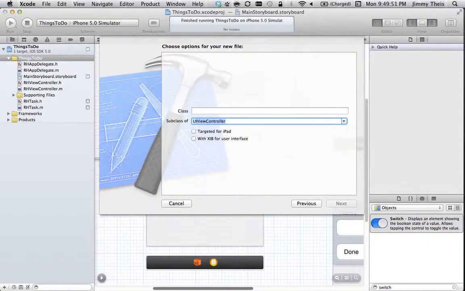You can see usually here that UIViewController is pre-populated, but like you can see from what I already had, we actually want a UITableViewController because that's what we are subclassing here. And we'll call that RHTaskListViewController.